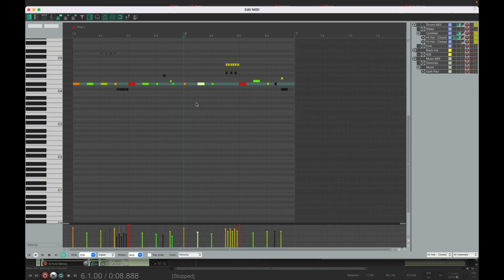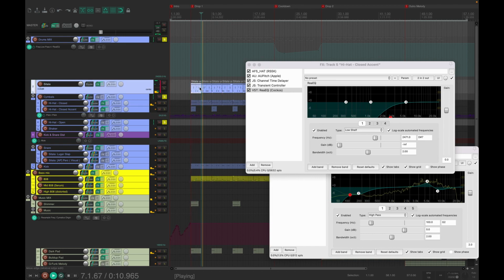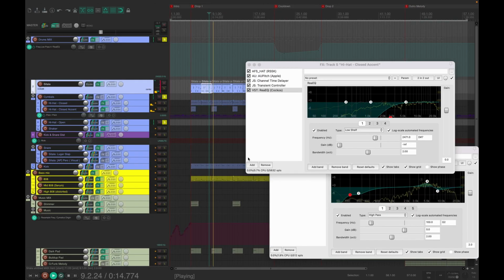There's some pitching going on. I'm shifting the hi-hat by a couple of semitones here and there to give it some color, some interest, stuff like that. Let's move on to the open hat. It's happening at the end of each measure, or however you call this. So that's the open hat. There's actually no processing on it. And the shaker.